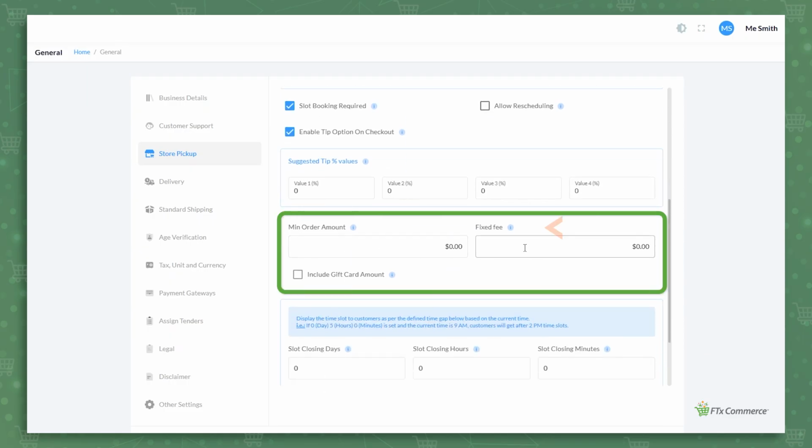In this section, you can set up a fixed fee amount that would be added to the order unless the minimum order amount configured here is reached. You can also have that include your gift card amount for the minimum orders.